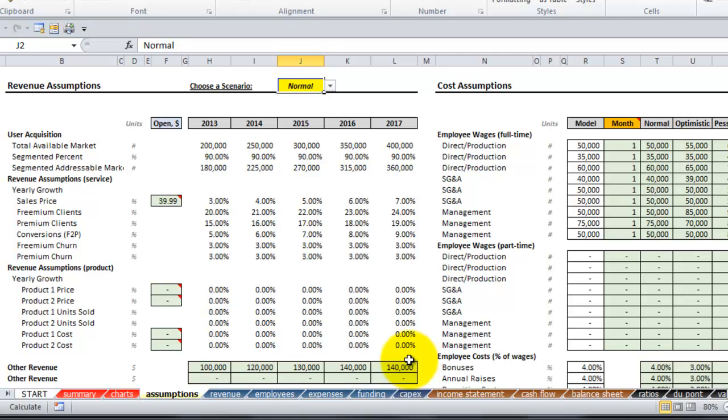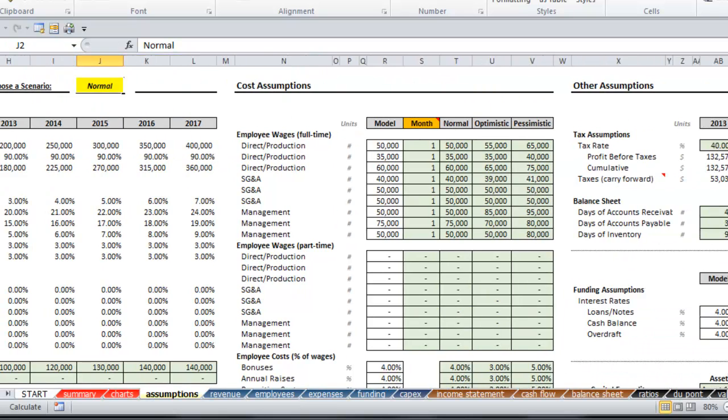So the light green cells here take inputs. And in this example, we'll be building a model for a service-based company operating only on the internet. Keep in mind, though, that this model can be used for a service, subscription, manufacturing product, or even a brick-and-mortar company. And the assumptions here are broken into 3 sections. We have the revenue assumptions, cost assumptions, and then we have a few other assumptions here.